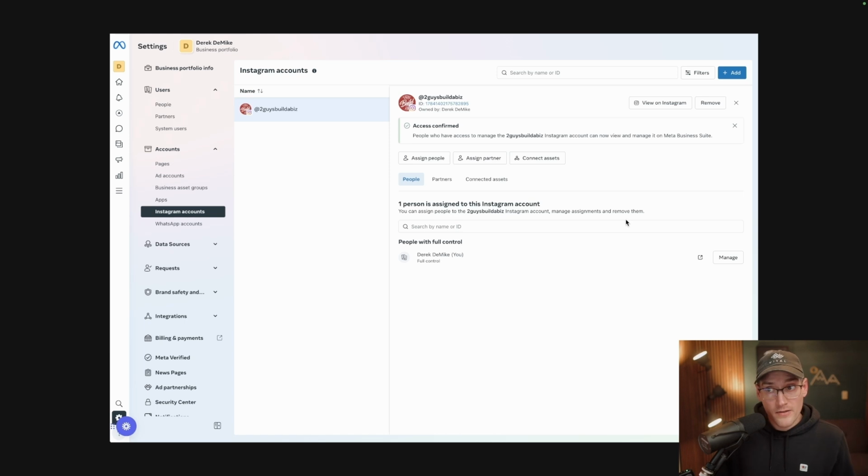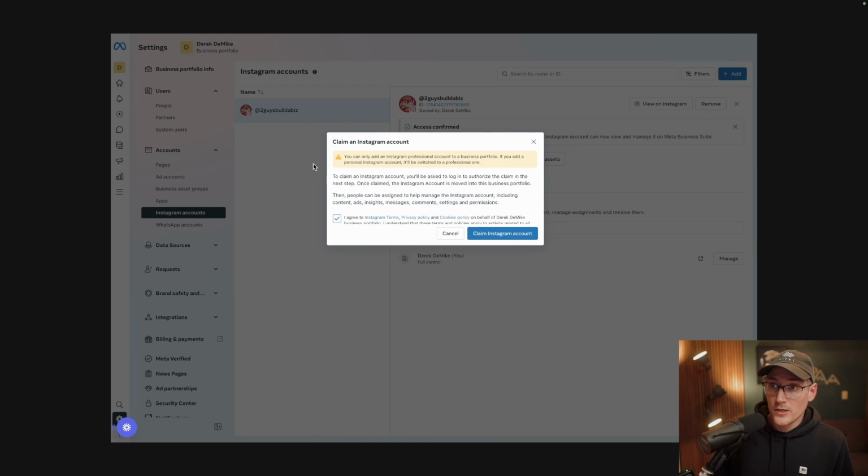But if you do not have this already and it's a blank screen, just go ahead and click add in the upper right-hand corner, and that's going to pop up this claim an Instagram account button. You'll agree to the terms and service. You'll claim that. It'll ask you to log in, and you're all set. Now we've got our Meta Business Suite, we've got our Facebook page, our Instagram page, and our ad account.